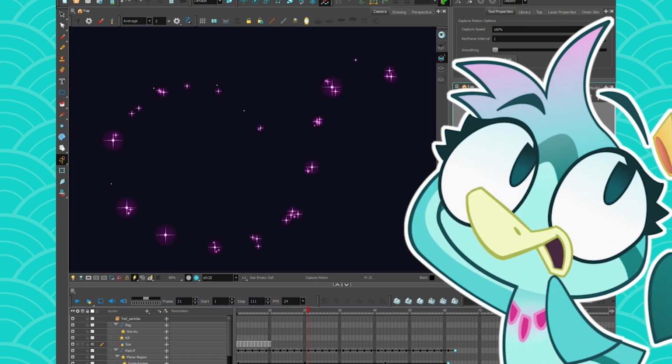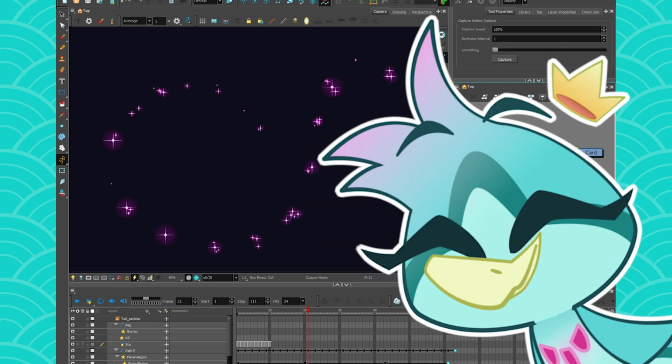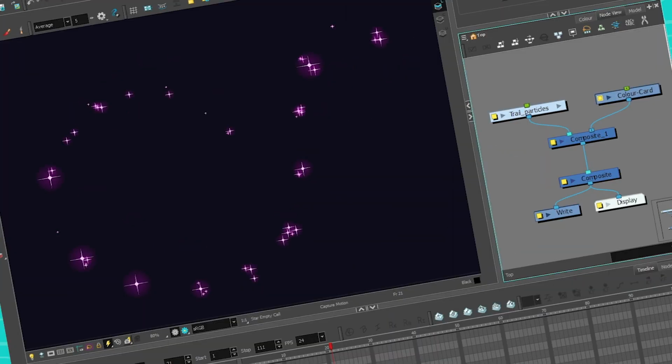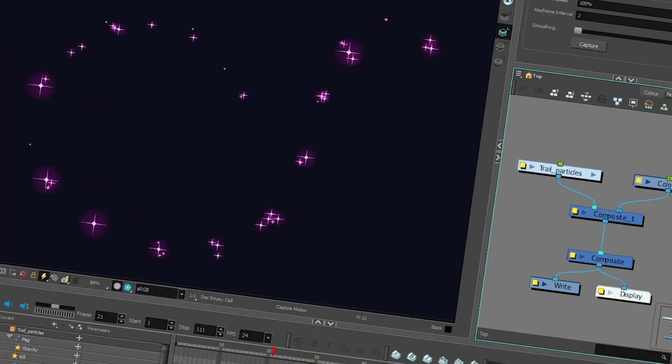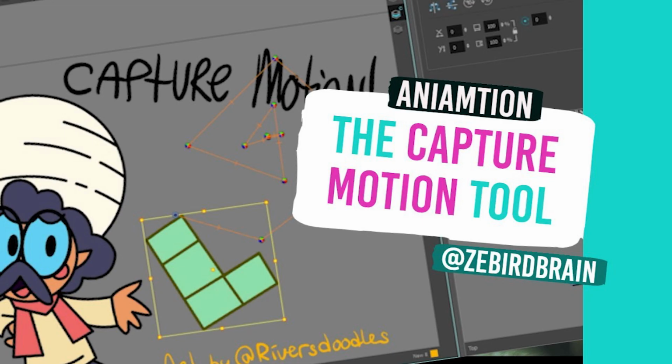So basically, I made a tutorial about the capture motion tool, and it's very fun. It's a tool that allows you to kind of draw a path with your stylus or your mouse and have something follow that path. So if you don't know what that is, please go check that video because I'm not gonna explain to you how to use the capture motion. I'm gonna show you clever ways that you can make use of it.